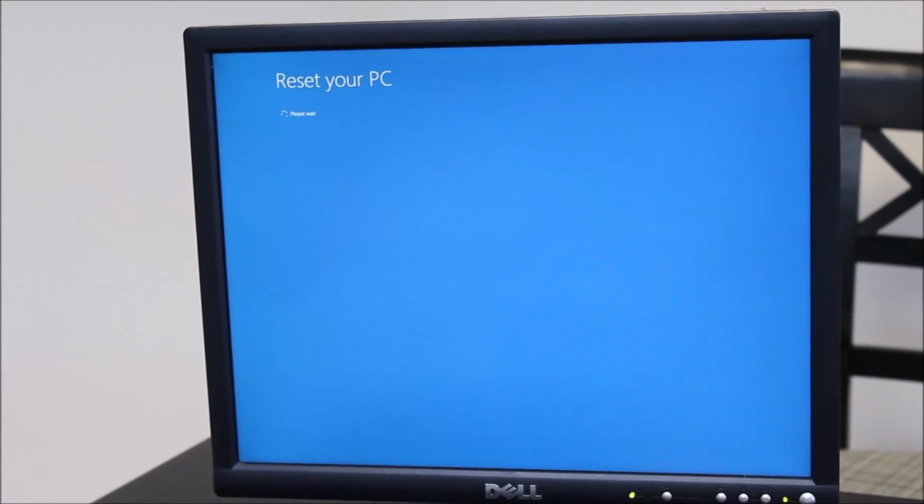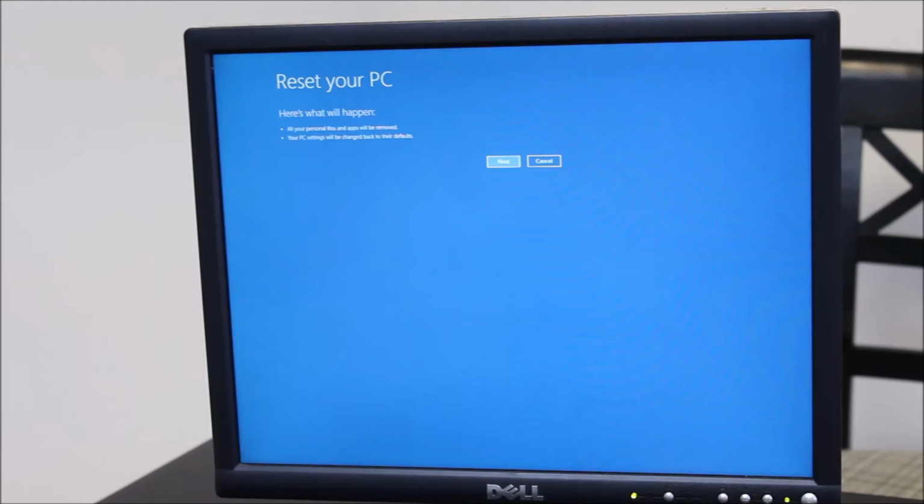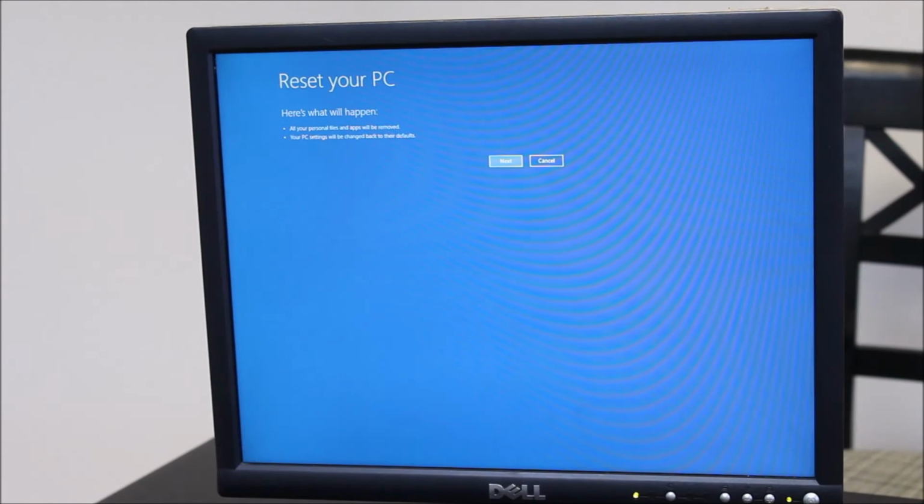Here you can see it says it's resetting your PC. Please wait. This is part of the process. Now it says, here's what will happen. All your personal files and apps will be removed. Your PC settings will be changed back to their default. So it'll look like it was when you just got it.